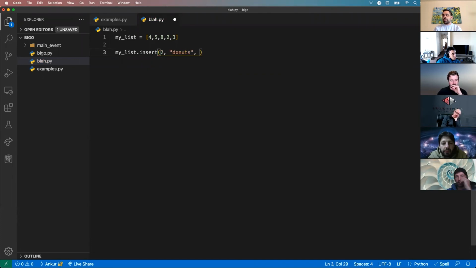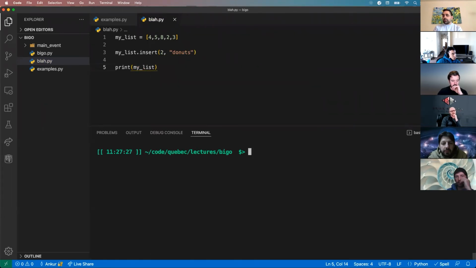All right, so let's do this and print it out. Got donuts on the mind. Nothing too surprising here. We should not be surprised what blah.py prints out. Notice that donuts got inserted where the second index should be.